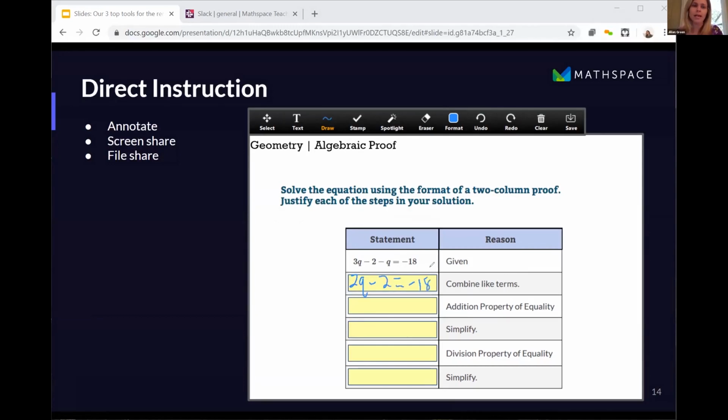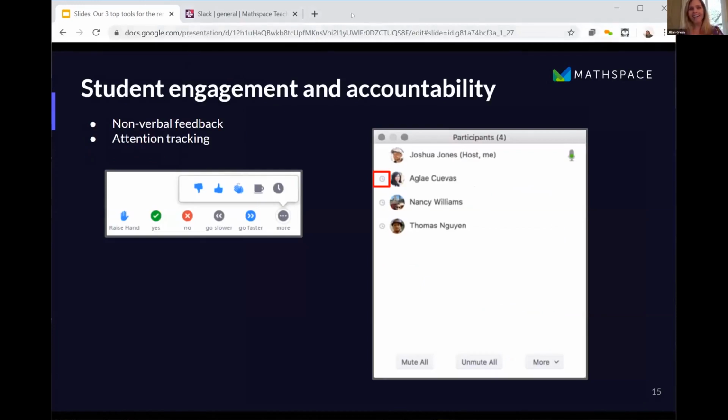So as I'm using the annotation tool, I can pass it to a student. Maybe I want a student to do the next step. Maybe I'll take volunteers at that point. But it is a great tool that you can use as you're having students take notes and gather new information. As I'm talking, I want to make sure that I'm also receiving information from students. So there are some very low stakes ways for students to stay engaged as you're talking and giving direct instruction.